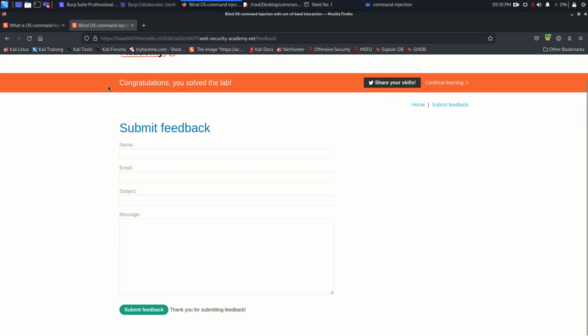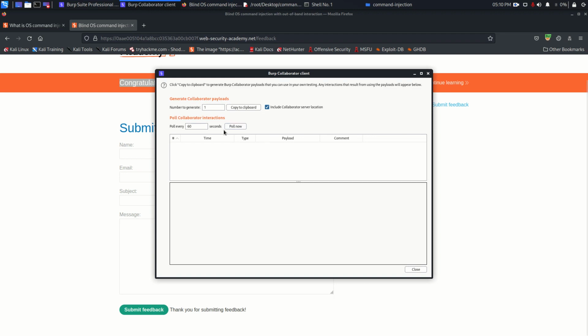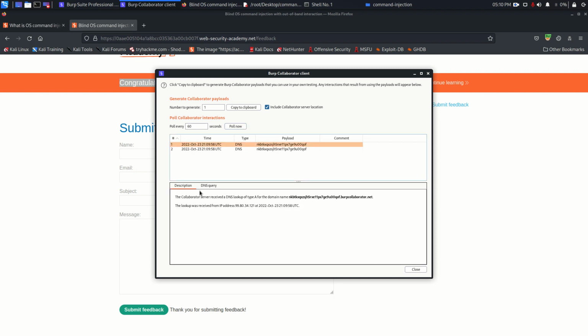As you can see, congratulations, you solved the lab. Thank you for submitting the feedback. But the actual thing is here. This is our Burp Collaborator client, because we made a DNS request to our registered domain. If I click poll now, we should have the DNS request. So this is the DNS request.